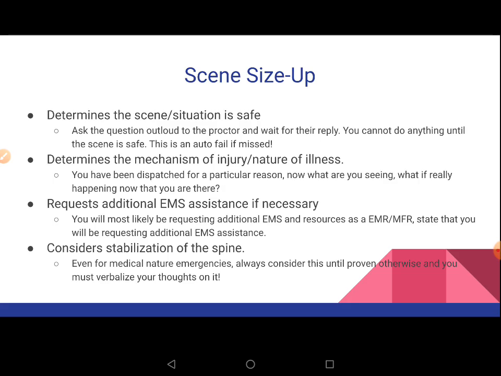Say you're dispatched for a car crash with one victim trapped. You get there, you see the car crash, but you hear no victim trapped. Okay, so now the victim got out somehow. How? Which is good, but you're determining what happened. Okay, so it was a rollover. What all happened here? Especially at the EMR, MFR level, you're going to request additional EMS assistance if necessary.